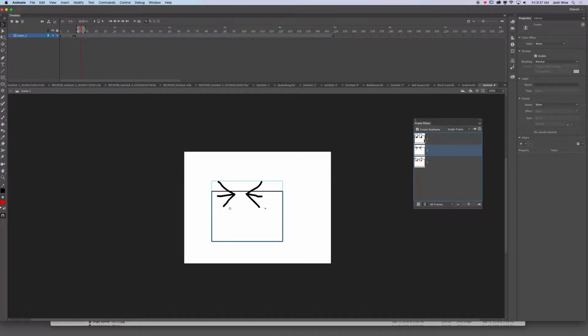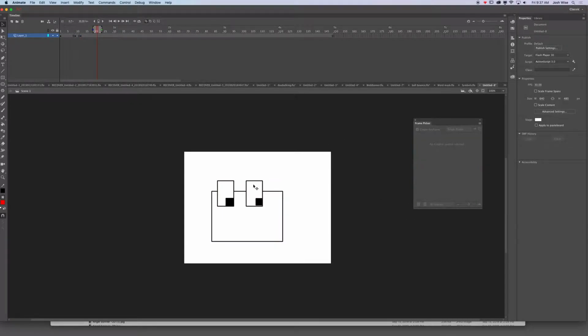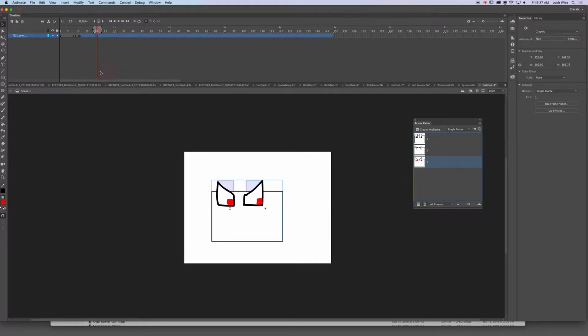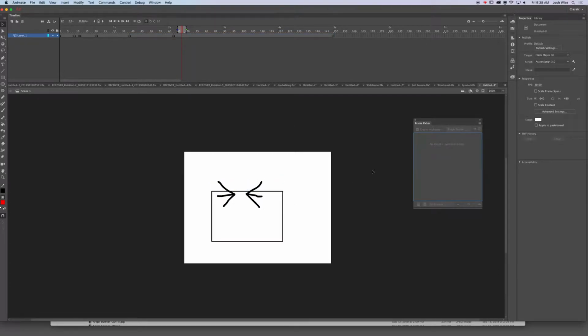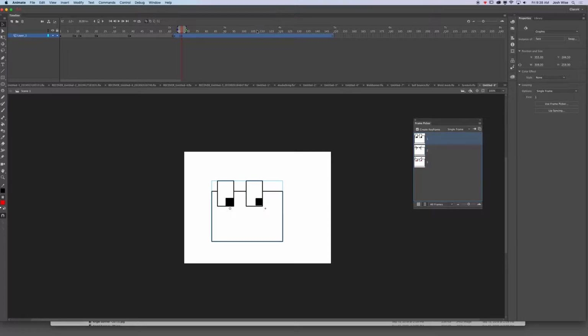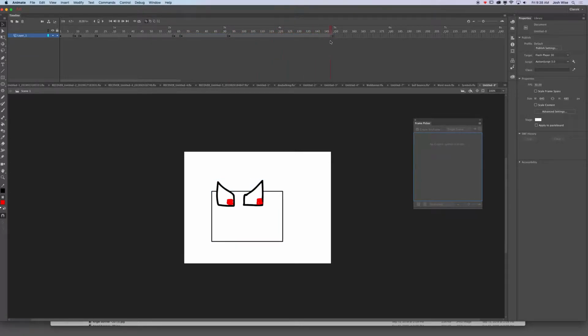So we want to blink for a second and go back, make it a keyframe again. We'll go forward, click this, and hit angry. Click this and hit open. Click this and hit squint. And then open again, go forward, and then angry. So basically what we get is this.